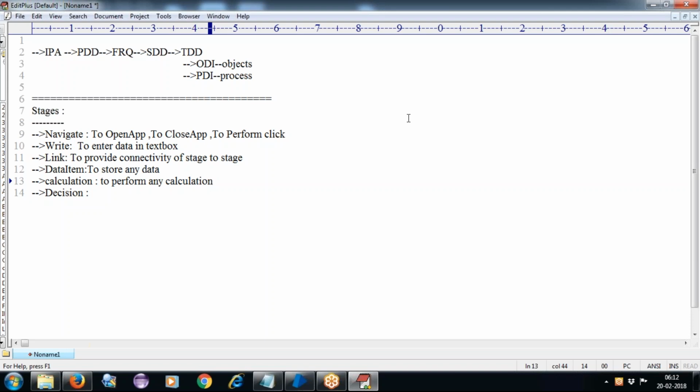And if I take the decision stage, it is used to write any conditions or to work with any condition with a yes or no output. So the decision stage is used to work with any condition with a yes or no output here.